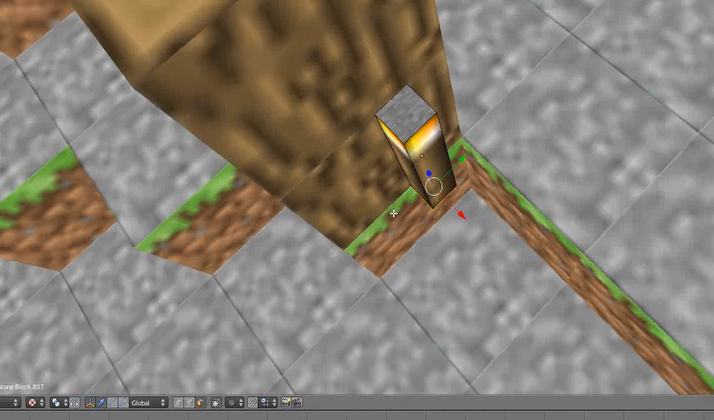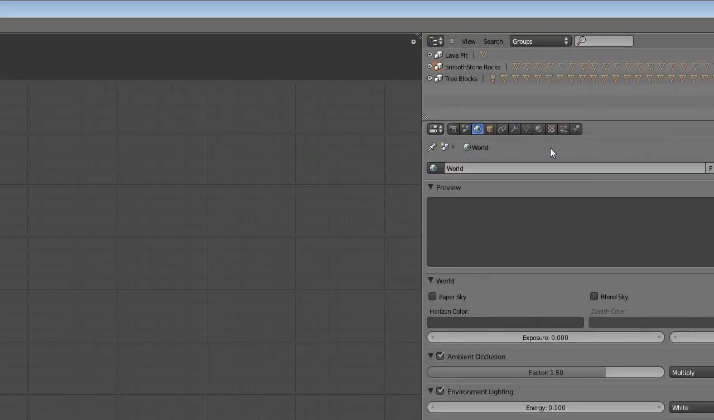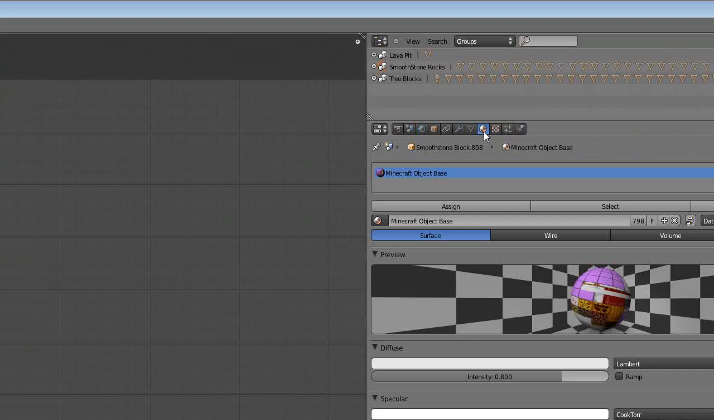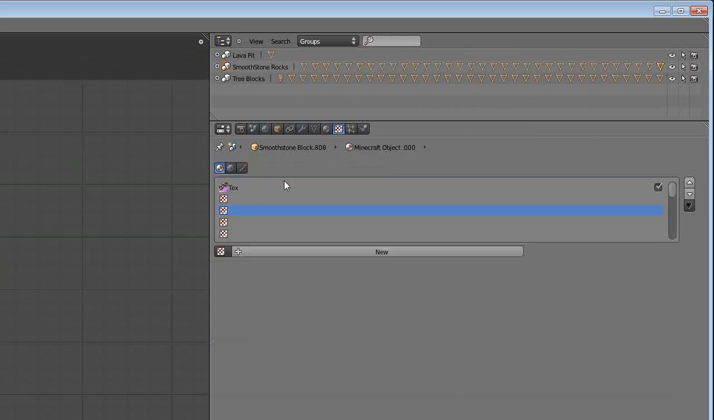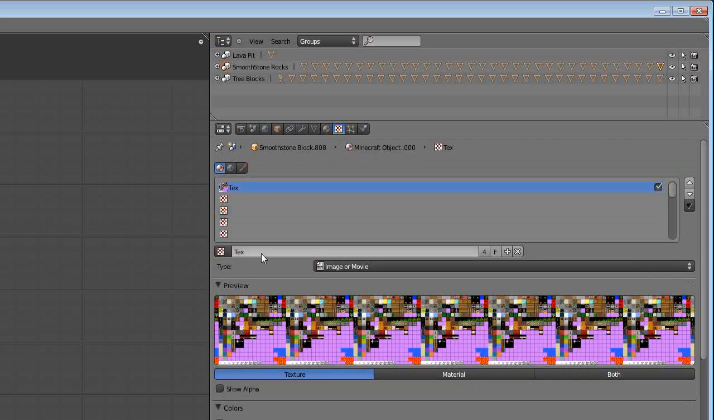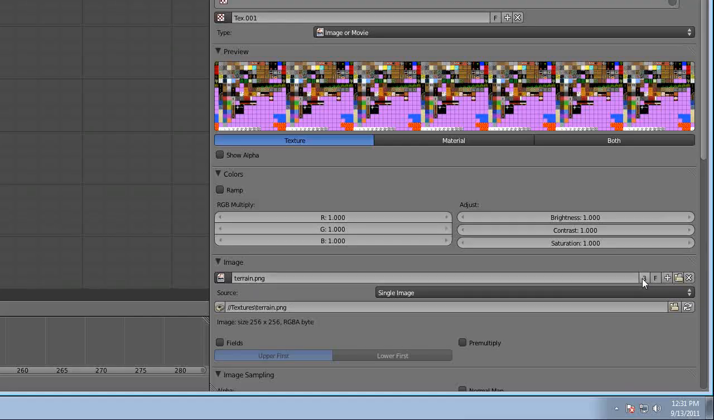Now we have to deal with the top. So select the top face. Gotta go into object mode, right click on the top face, go into edit mode. Go over to our materials tab when in edit mode with that. Make sure that we don't use the Minecraft object base material. Make that a single user. Go over to the textures, select the top texture. Make sure that that is also a single user. And go down to our image, terrain.png. Make sure that is a single user also.